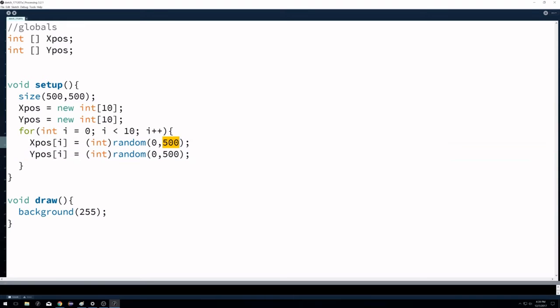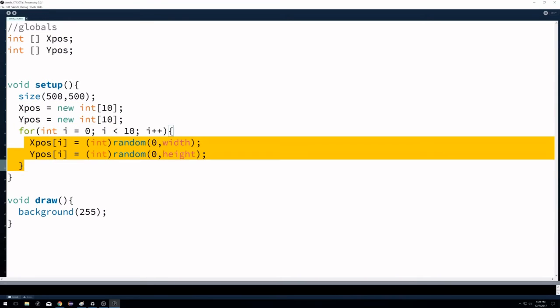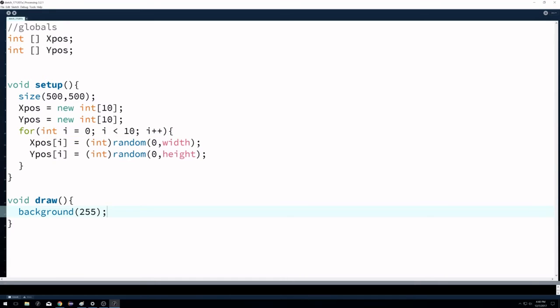Realistically, instead of saying 500, I'm going to use width and height. This makes my program a little bit more versatile. I could change the size of my screen, and I wouldn't have to change the rest of my code. So there we go. I have everything set up, and I have three places: where I declare my array, where I define my array, and then where I populate my array. You need to do all three of these things before you have a fully functioning array in your program. You can't skip a step, otherwise it's not going to work.